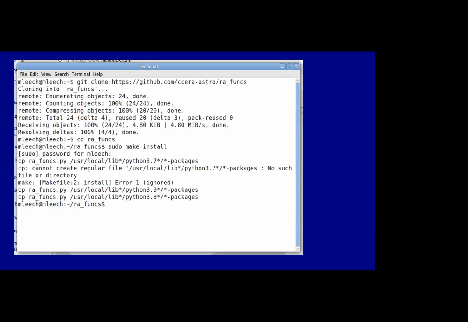Okay. And so did that work? Yeah, it says done. Okay, excellent. So then you cd into that directory. So cd ra_funcs.